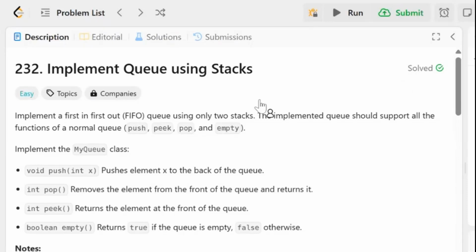Hello everyone, welcome back. Today we will look into the Leetcode easy level problem called implement queue using stacks. So let's understand the problem statement.